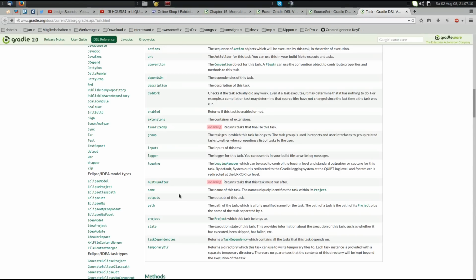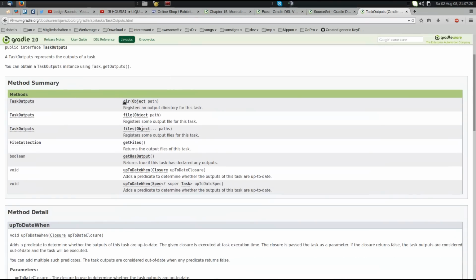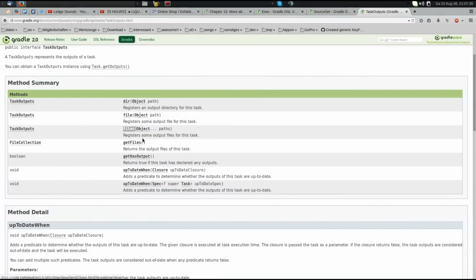So let me just go to outputs, and we see it's an object of the type TaskOutputs, and this has a few methods: dir for directory, file for file, which is what we just used, file object path, and there we go. Actually, I think I could leave this out and just say greeting.txt, or files, multiple files, and that's basically it. Also up to date, where you can give it a closure in which you specify all the stuff that you want to have checked. But it's basically the same.